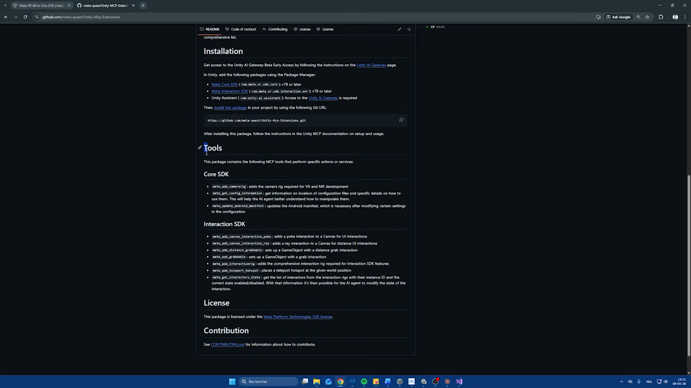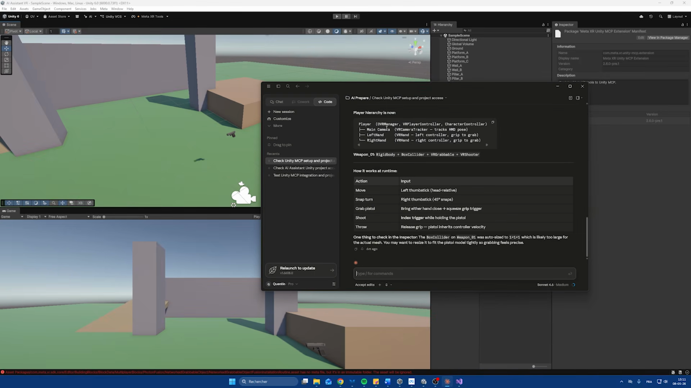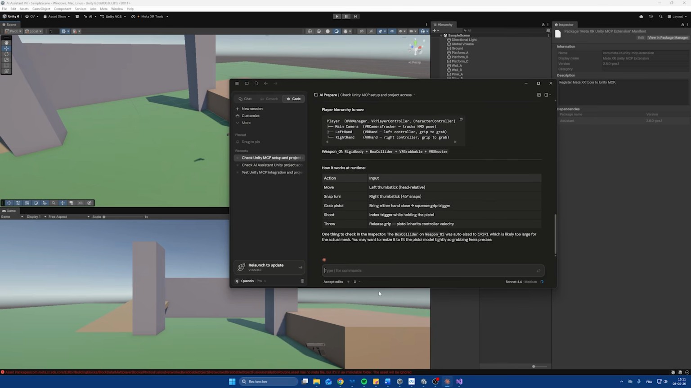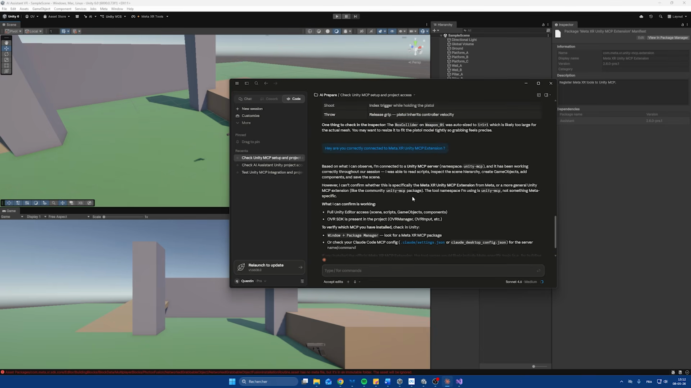As you can see, there are tools to add the camera rig, teleportation, some interaction, how to grab objects, and so on. So let's go back to Unity, close this window, and let's actually ask Claude if he is able to see it. Hey, are you correctly connected to Meta XR Unity MCP extension? And as you can see, unfortunately, it's not working.